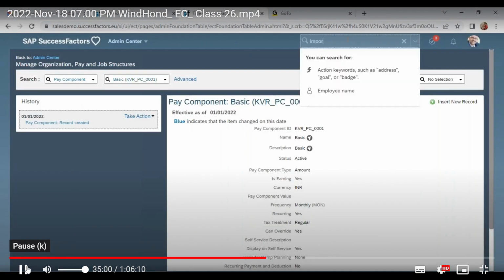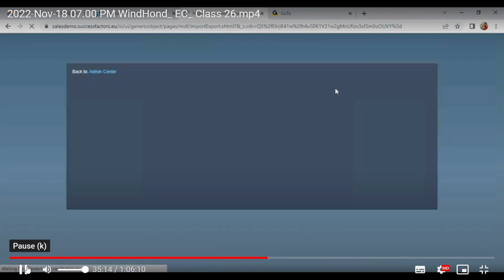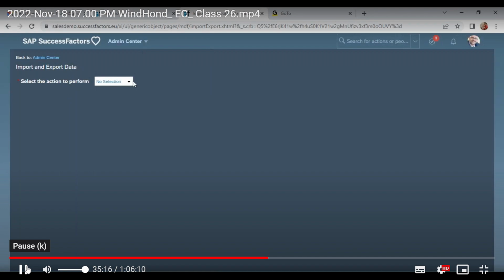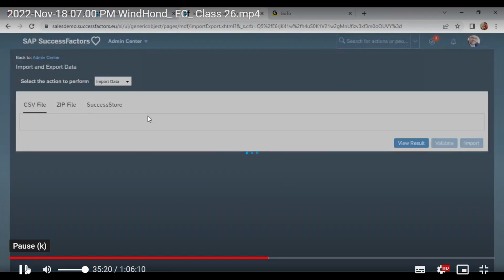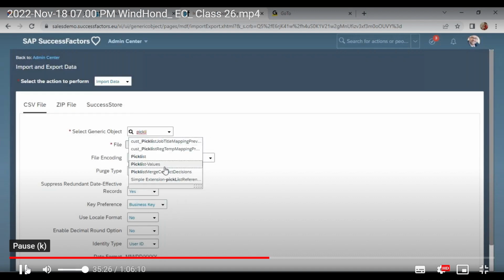Yes, for the first time, for the complete set, when you download the data models, along with the data models you'll also have the picklists. Those picklists also you need to upload into the system. Again, you will be uploading it here: Import Data. What do you want to upload? Picklist values. Go and upload picklist values.